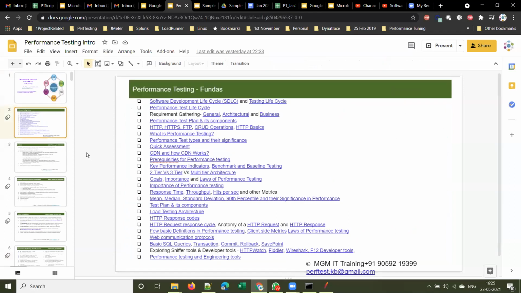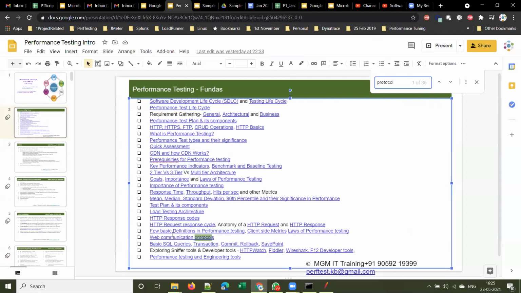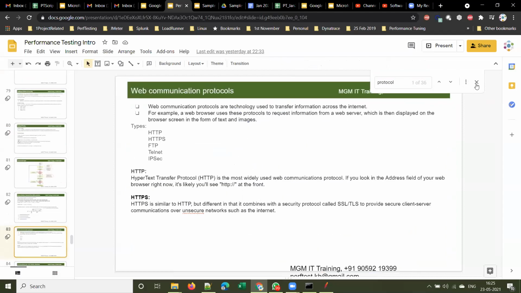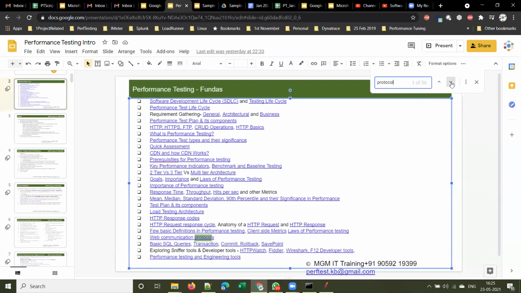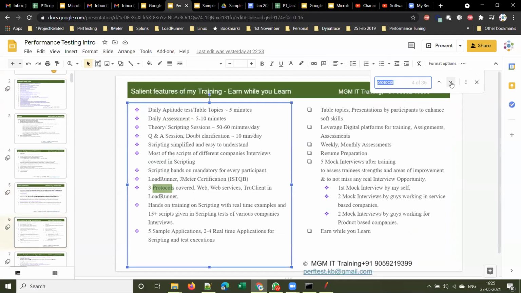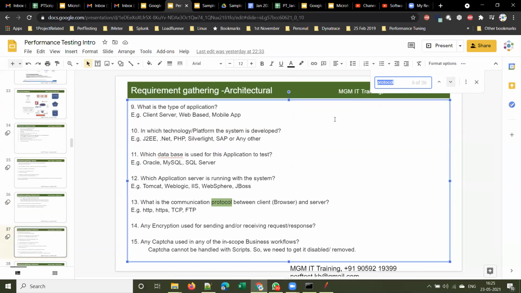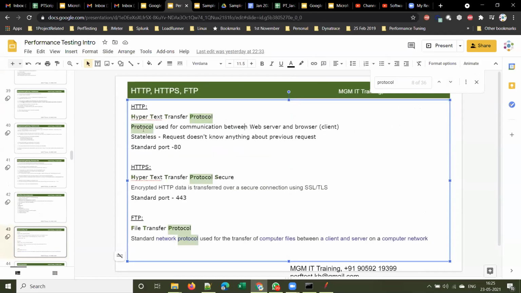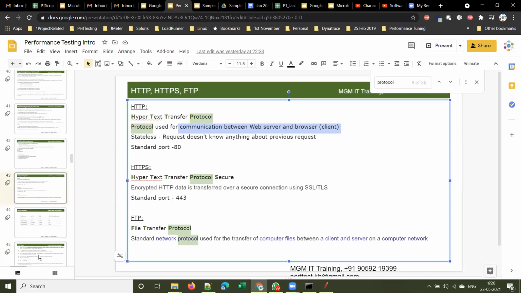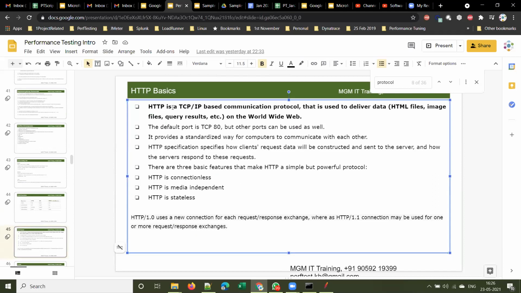Yes, everyone, I already covered it in performance testing basics. Let me quickly show you that. Basically, protocol means a communication language between your browser and server. I will share this PPT also with everyone. Protocol is used for communication between the web browser and web server, or else it is a communication language between your browser and server.